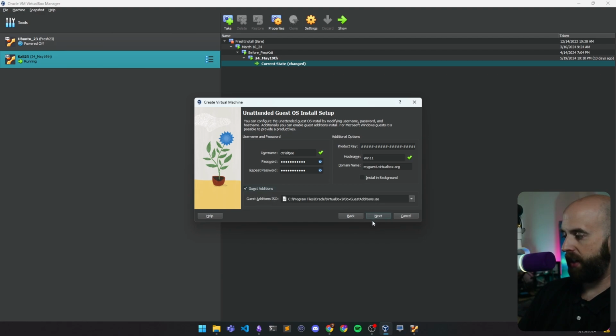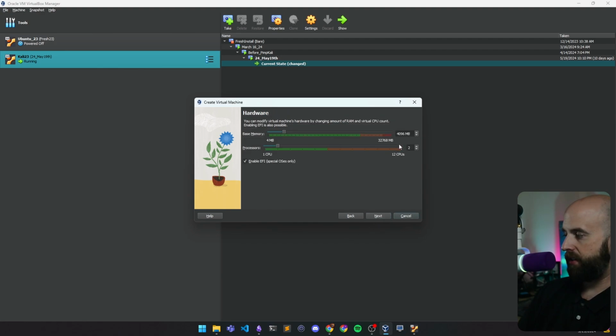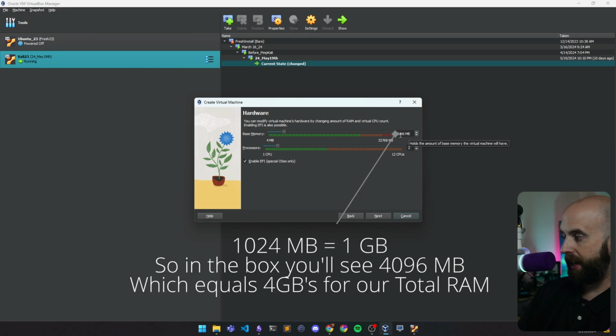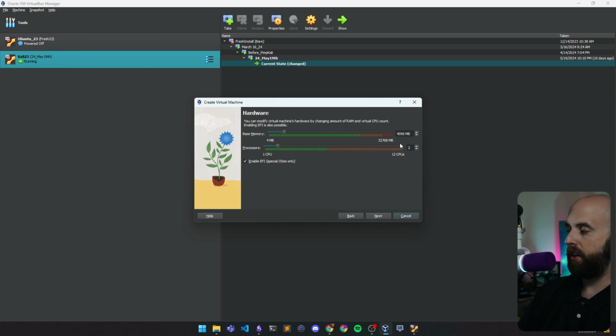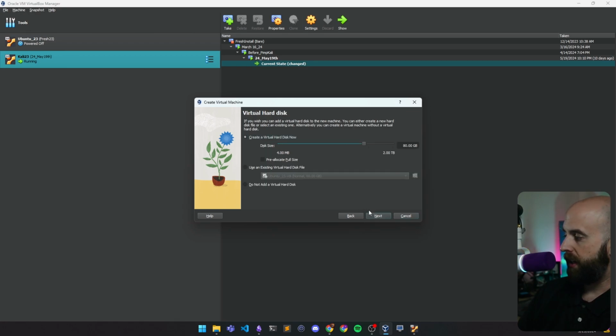Guest additions is located in this location. Next, I'm going to give it 4 gigs of RAM, which is fine for what I'm wanting to do with this. And then 2 CPUs, I'm good with that too. As you notice here, this green bar is indicative of what you have on your system. If I have 32 gigs of RAM, there's some that I can't allocate here. This is measured in megabytes, so 4096 megabytes is 4 gigabytes worth of memory. Okay, so I'm going to move on, select next.